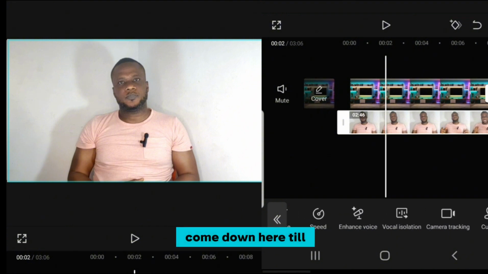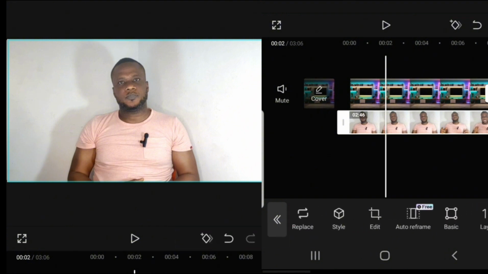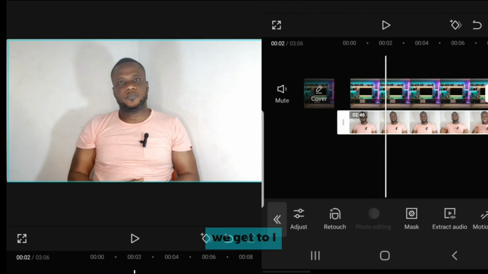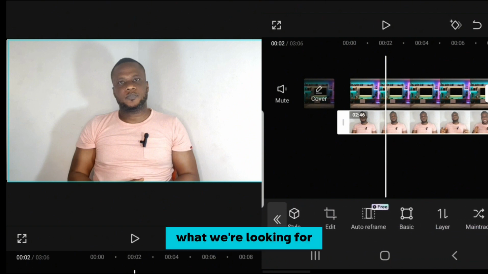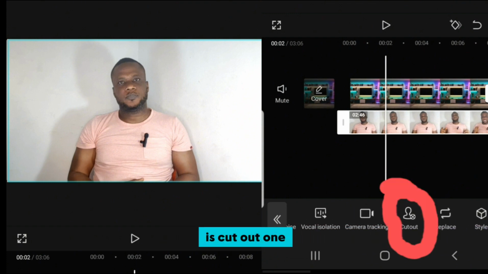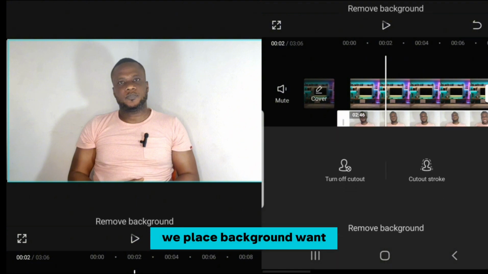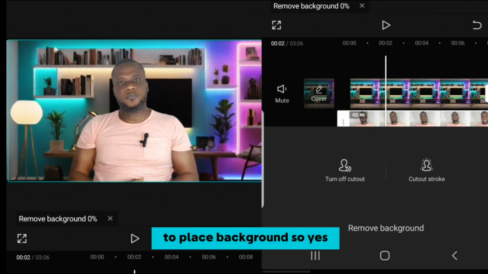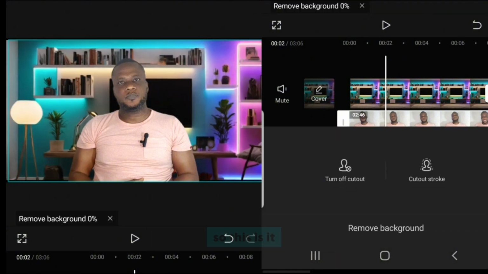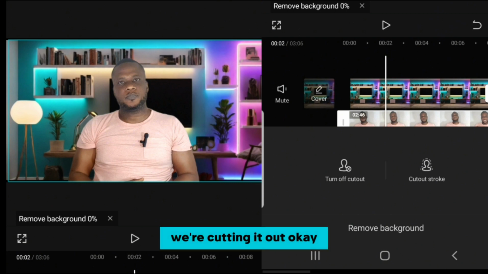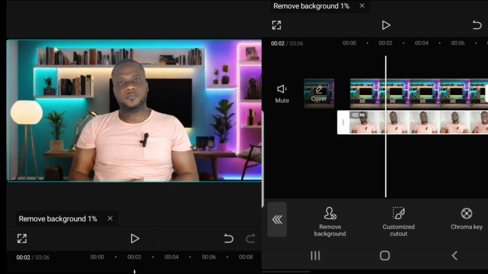We will now come down here till we get to, I think we've passed it. What we're looking for is cutout. We want to cut out. Okay, replace background. Want to replace background. So yes, so this is it. We're cutting it out. Okay, so this is what it is.